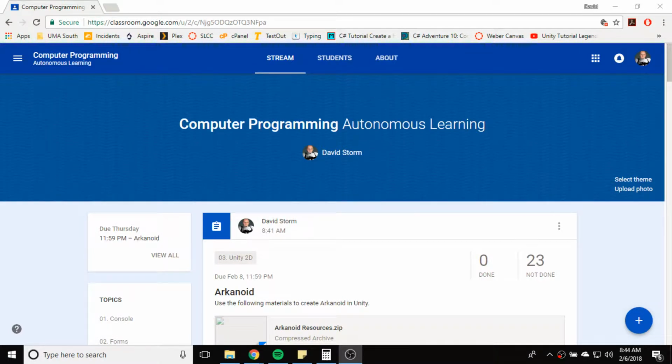Storm. Today we're going to start our Arkanoid project. We're going to learn how to create an Arkanoid game, somewhat kind of like Breakout. I don't know if you've ever played Arkanoid before, but it's a pretty cool idea. It's a pretty cool game.